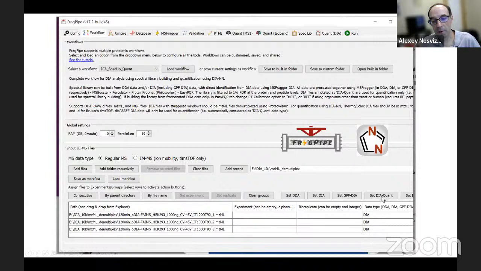Now, if you only want to use, for example, some runs for DIA for quantification and not for building the spectral library, you can annotate them as DIA quant. In that case, the DIA runs will not be used for spectral library building, if you choose this as an option.